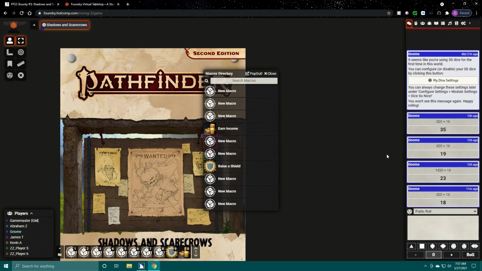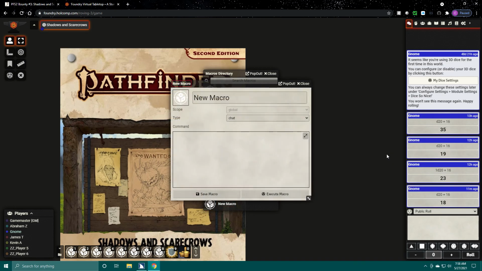Heading level 4, new macro graphic. Earn income graphic. Heading level 4, new macro graphic. I'm back to the list end. Heading, new heading, new macro, earn income graphic. Enter. Space. Heading level 4, new macro.